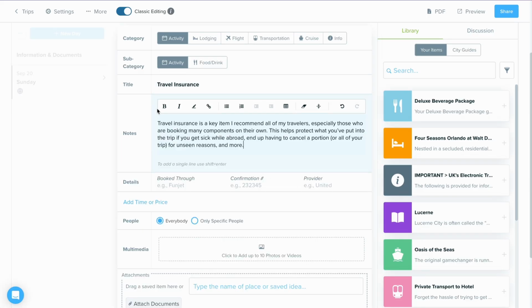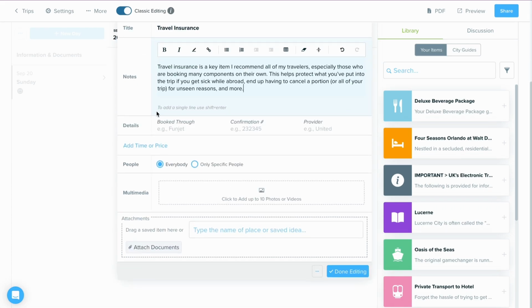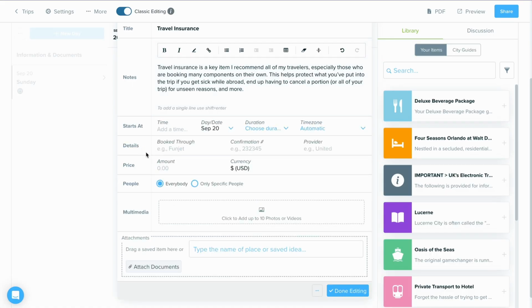Up at the top, you'll notice those formatting options similar to what we saw in the settings. And if you want to add in additional details, you can select Add Time or Price, and you'll see those additional fields populate. If you want to include a price, you can go ahead and do so right within here and change the currency as well. This is something I would highly recommend doing, especially if you're going to be using the invoice feature in Travefy.